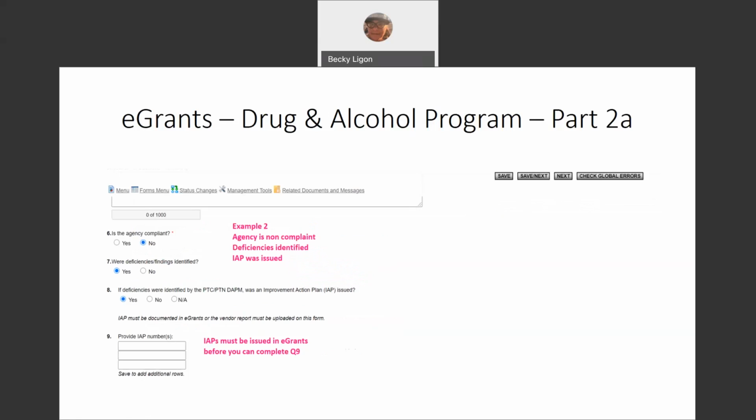In the second example, the agency is not compliant. There were deficiencies and an IAP was issued. So, is the agency compliant? No. Were deficiencies findings identified? Yes. If deficiencies were identified by the PTC, PTN Drug and Alcohol Program Manager, was an improvement action plan issued? Yes. Number 9, provide the IEP numbers.